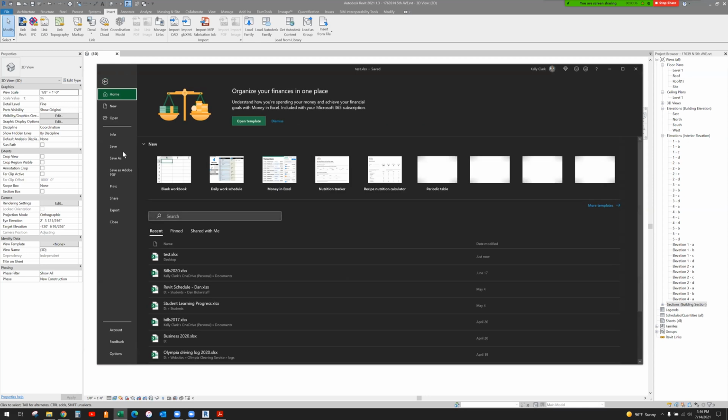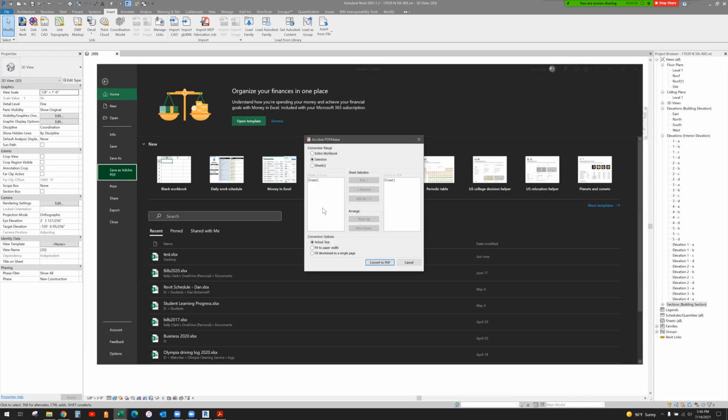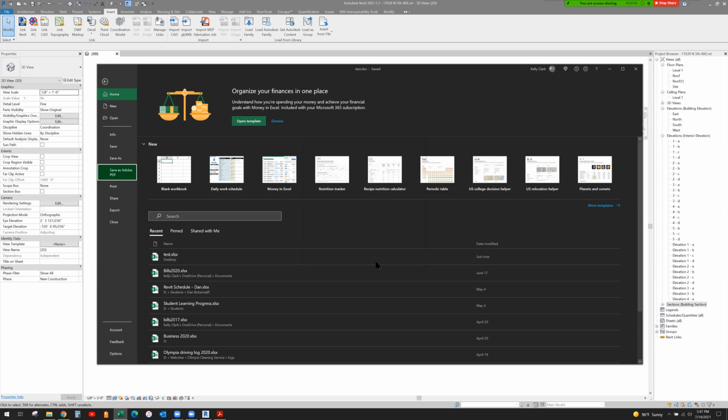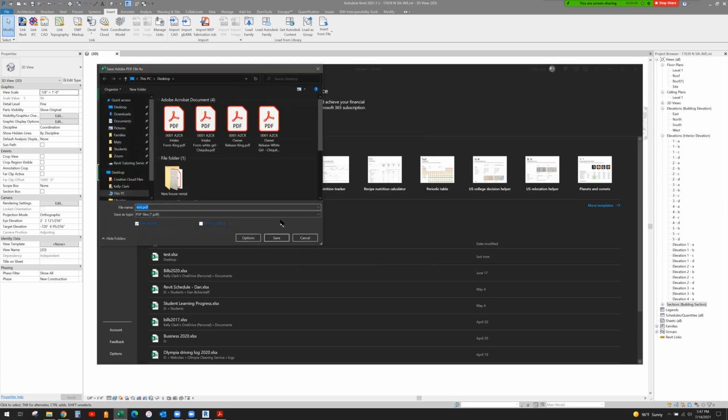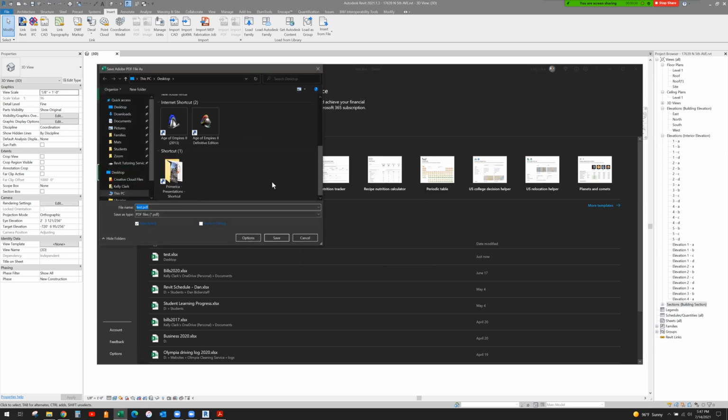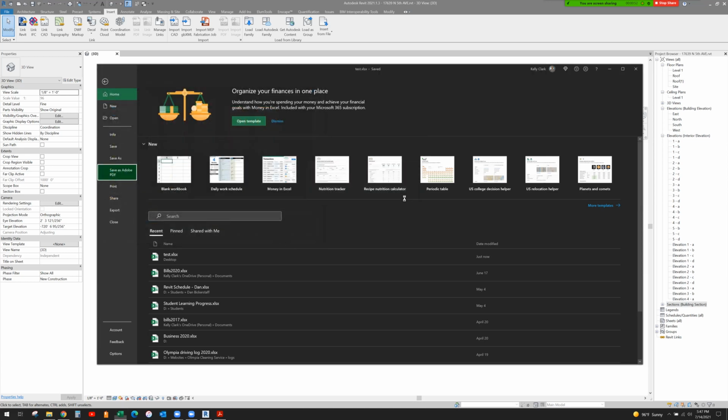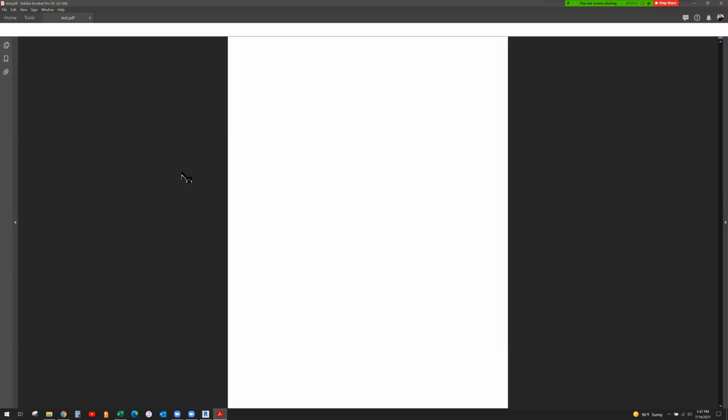From there, you're going to go File, Save as PDF. You can go ahead and use your selection. It doesn't matter. You can say actual size or fit to paper width or something like that. Just leave it as it is. Say convert to PDF. Save it as some kind of name. Mine, again, is just test. I'll hit save. And that's on my desktop now.